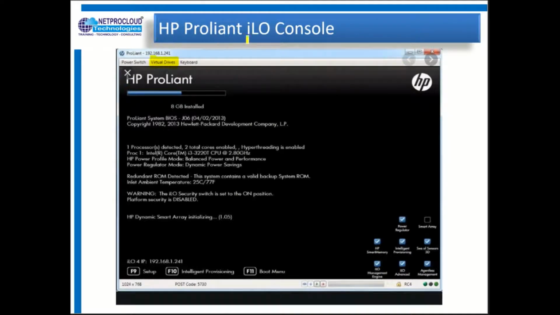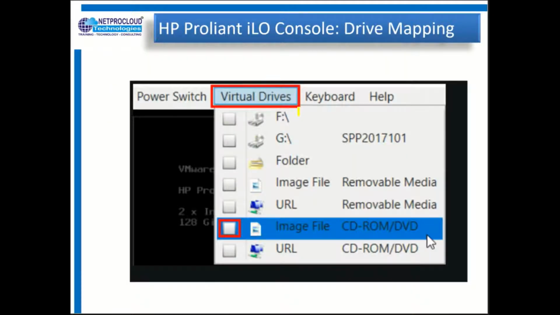Like here, your HP ProLiant iLO console is there, and here virtual drives are there. Now click on the virtual drives, and here we are with the folder image, URL, image file, and URL. Here we can map the ISO image onto this image file. After mapping the ISO image over here, you can start your machine, meaning your bare metal machine, and then your installation will begin.